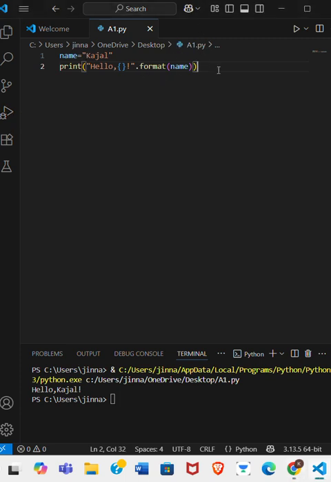So this is the syntax. You can use the extra text, you can use the placeholder, and at the end you can use the dot format and pass the value, variable, expression, whatever you have, right?